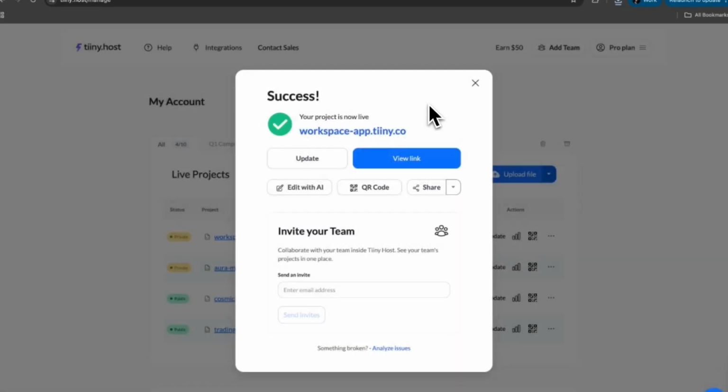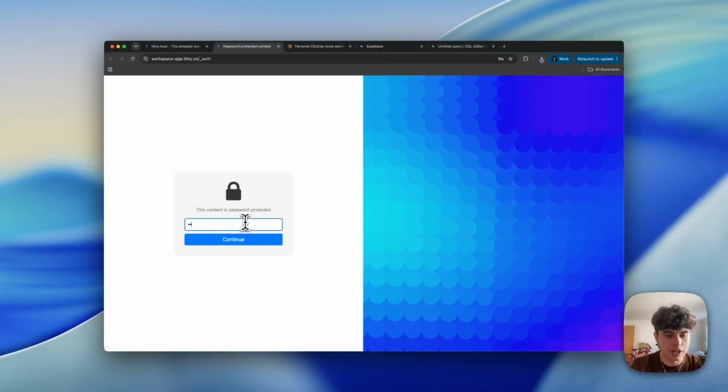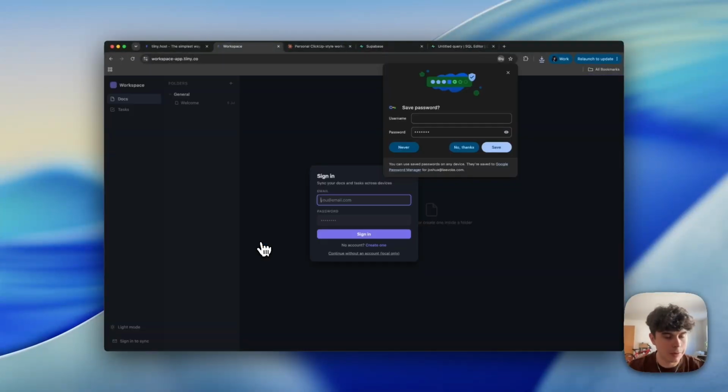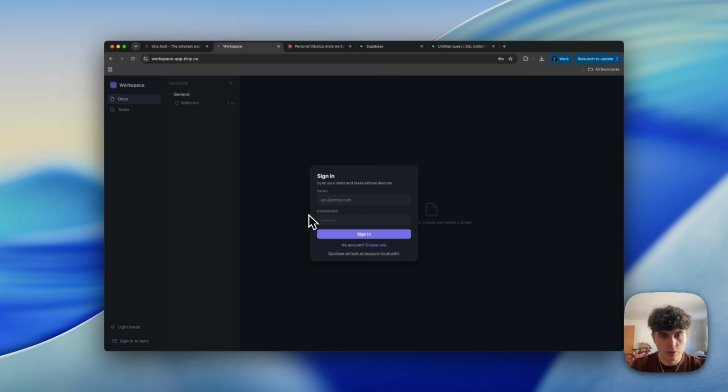I can share the QR code if I want to. I can share it as a link, but if we want to view it, I have to type in the password, and if I shared it with people, they'd have to type in the password as well. So right now I actually don't have an account with my own apps.